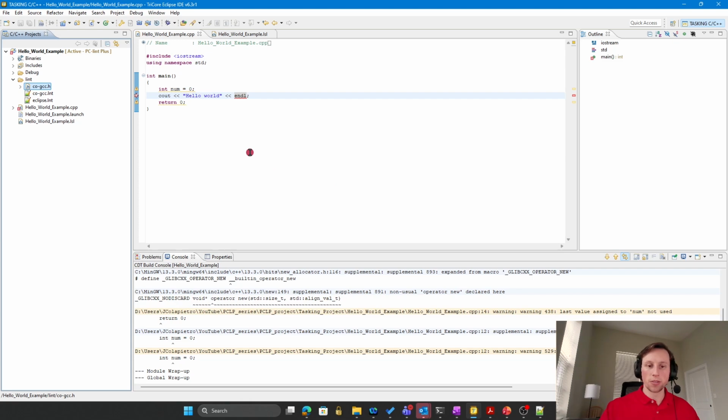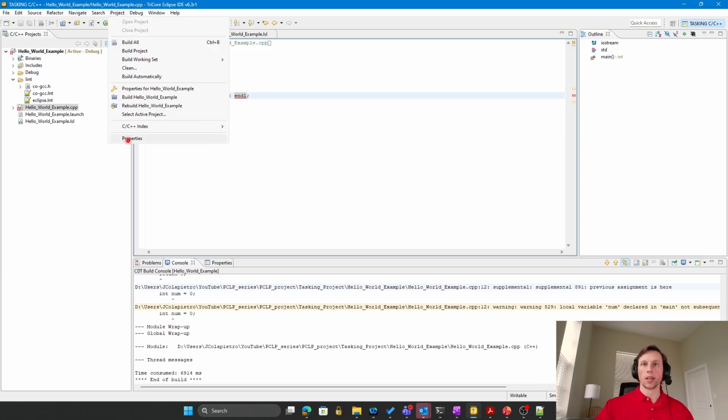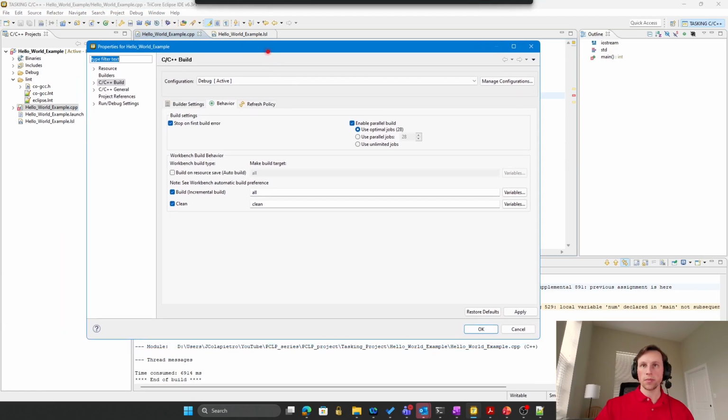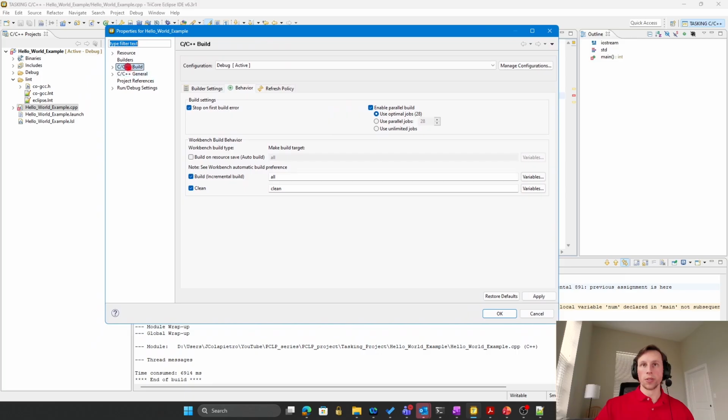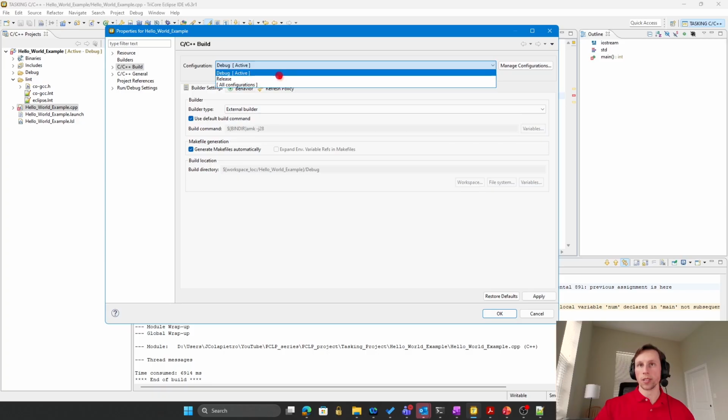So the next thing we need to do is add PC-lint Plus as a build option. All right, so to add PC-lint Plus as a build option, we're going to need to go to Project and Properties. Then we're going to go to the C++ Build tab. And this will lead us to a spot where we can edit our Eclipse build options, so any of our configurations. You'll see the typical debug and release here in this drop-down menu.